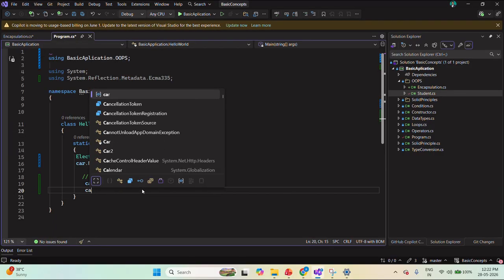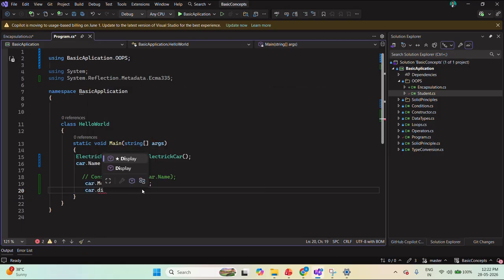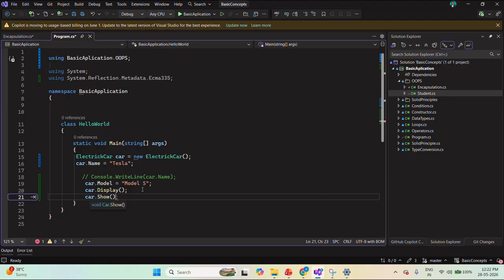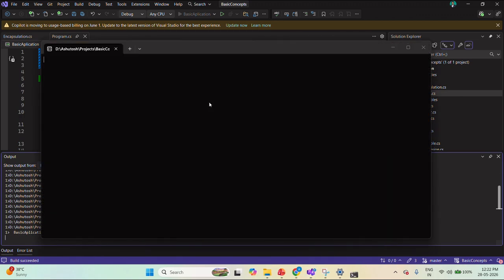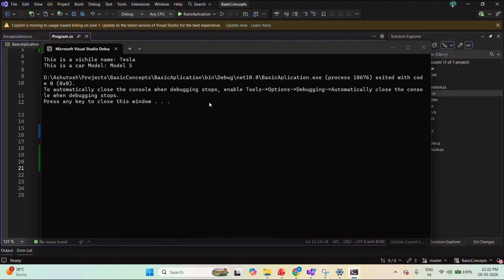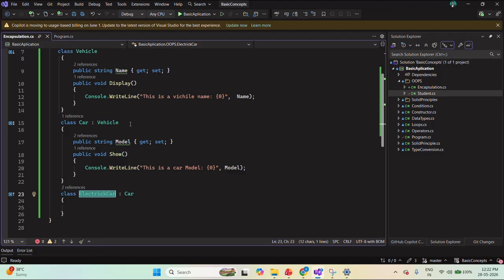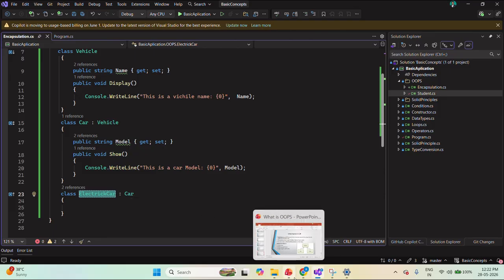Now let's call car.display and car.show. Both methods I can access in electric car. You can see here, this is the vehicle name Tesla. This is car model S. So through the electric car object, I am accessing both the car and vehicle class details, members and methods both. So that is called multi-level inheritance.